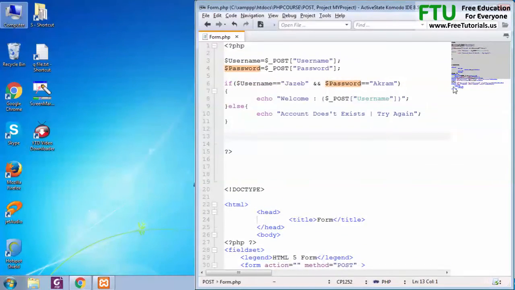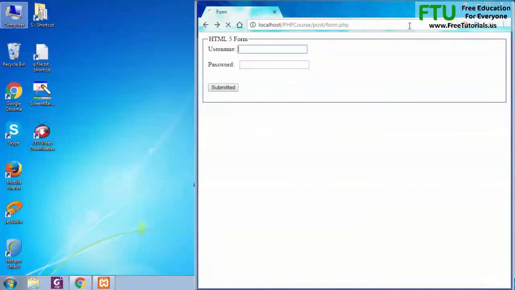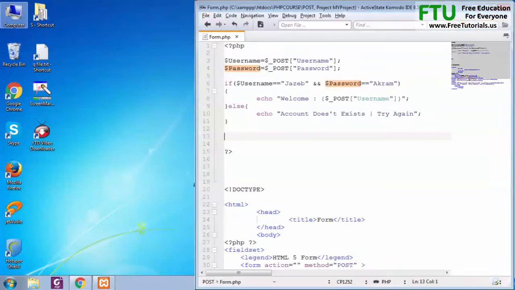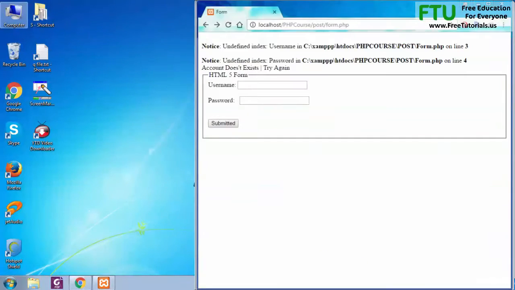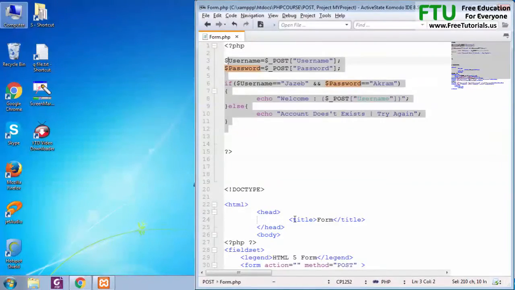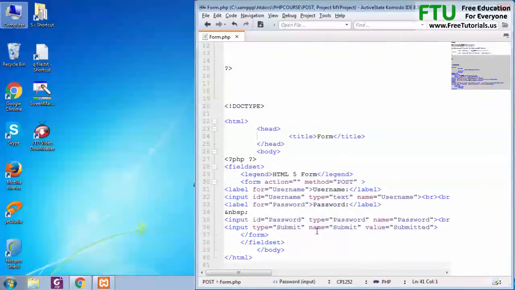Now let's save this and refresh the page. See, now we have two errors on lines 3 and 4, saying that we have an undefined index of username and password. Why? Because we do define our variables of username and password, but we haven't applied any kind of functionality to this submit button here. So we need to apply the PHP code which we wrote on these lines to our submit button, that is here on line 36 in our HTML code.